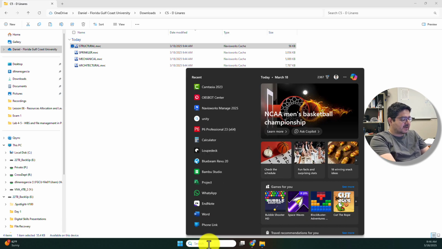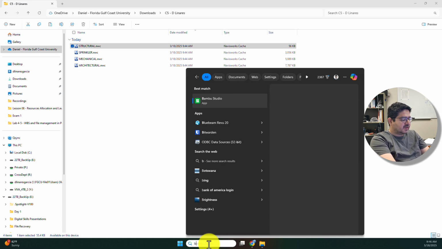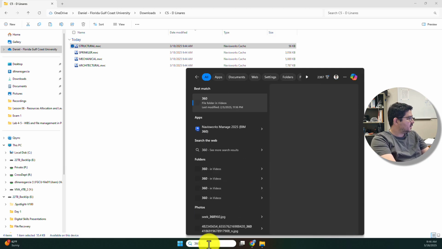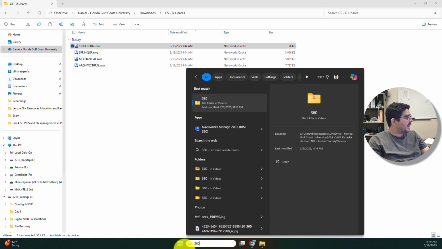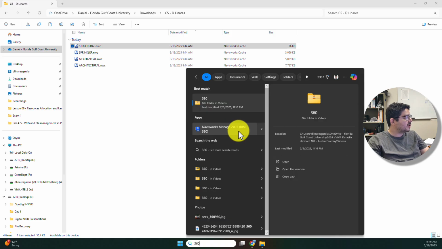So I think the other one is Navisworks Manage 2025. But in parentheses, you can see that it shows BIM 360. Although this is a very similar software, this is a different version of the software that we are not going to use. That is just basically the software connecting to the cloud provided by Autodesk.